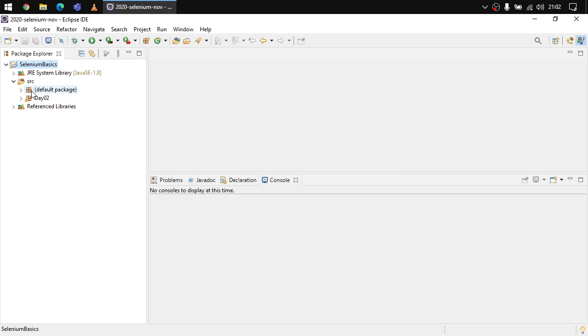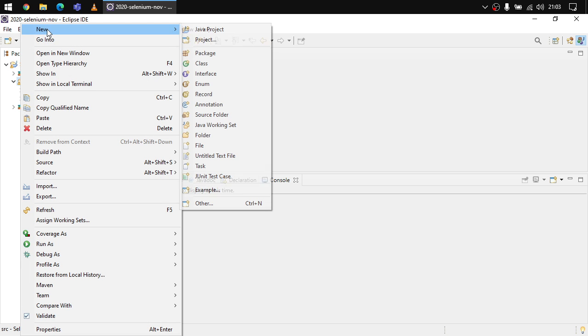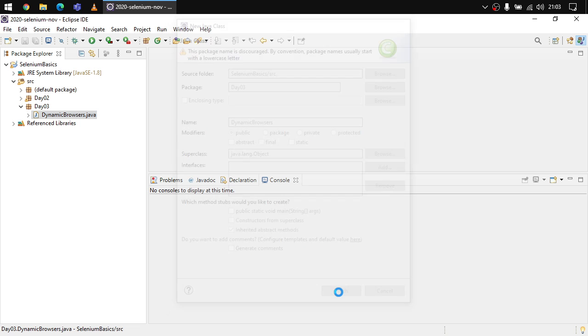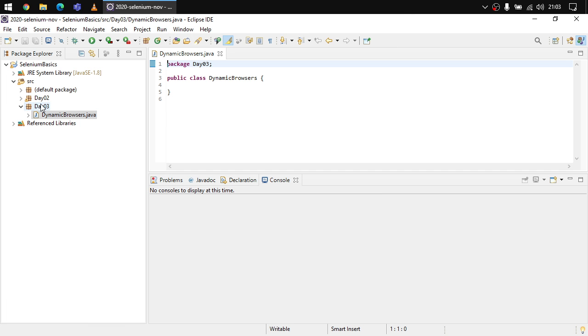You can see that there is a default package and there is a day 2 package, right? Right click here, new class, and I'm changing the package name from day 2 to day 3 and I'll specify the name as, say, dynamic browsers, right? And I'll click on finish. So once I click on finish, you would notice that the package day 3 has been created, right?